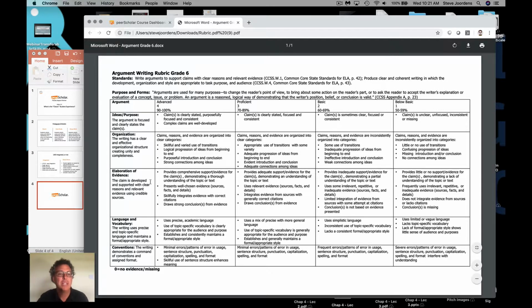You should worry about your organization. You should be providing evidence to support. You want to get your language and vocabulary right, and you want to use the proper conventions. And so this breaks it down for the student, and also with the wording in the cells, it gives them a sense of the difference between not very good on that given metric and much higher.